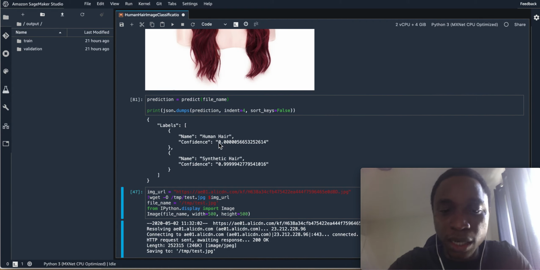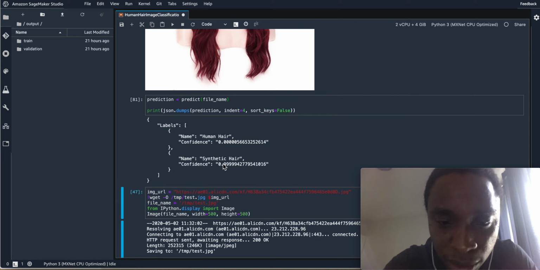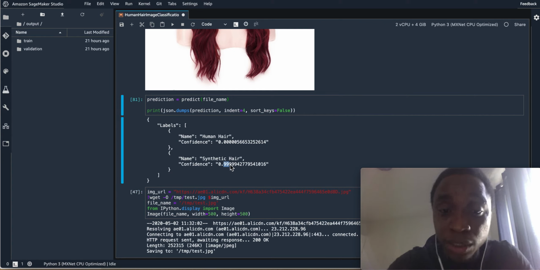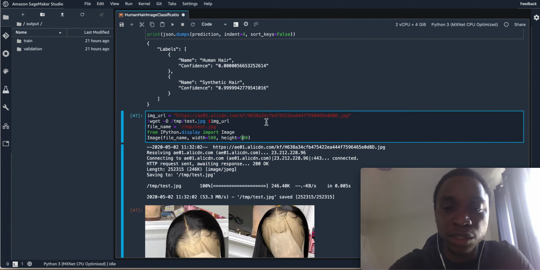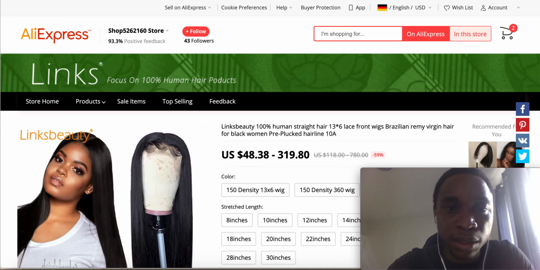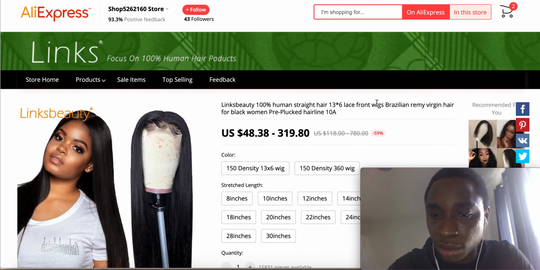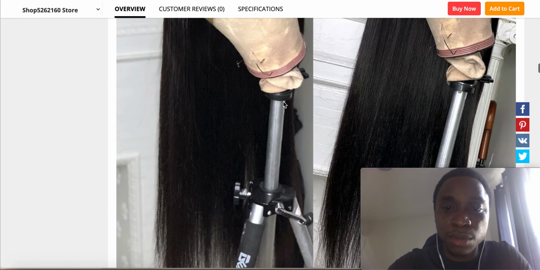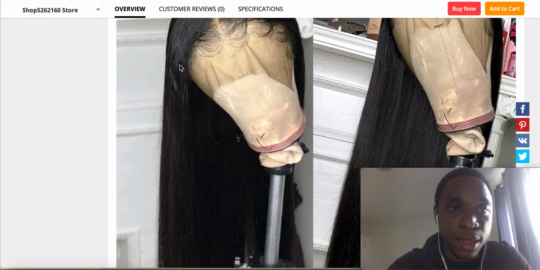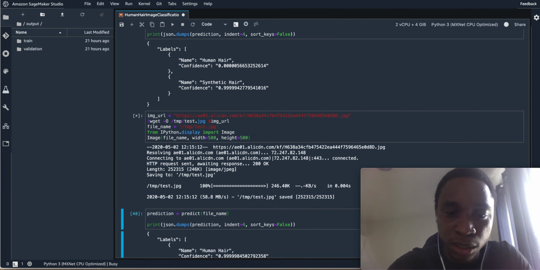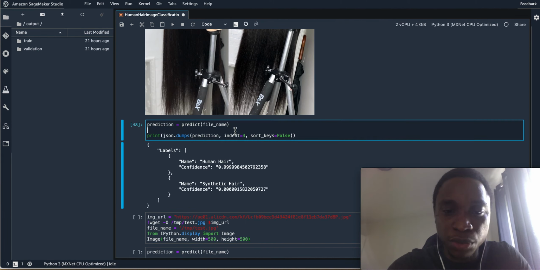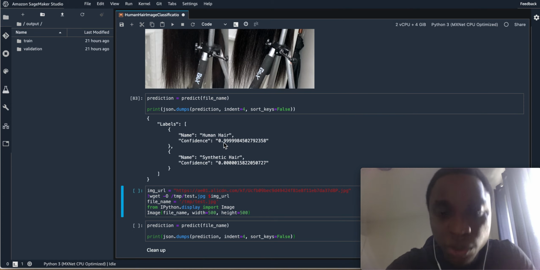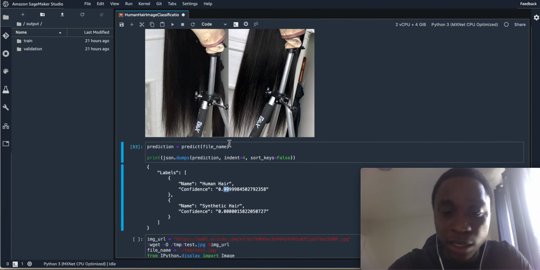It says human hair less than 1%, synthetic hair about 99.99%, so it's almost 100% sure it is synthetic hair. Wow, that's impressive. So let's try another example, which I think is this one, straight human hair. It's also straight, kind of like the previous one we looked at. And the image I'm using is this. Let's see if it works. This is the image, and let's run a prediction for it. So it's almost 99% sure, basically 100% accurate, that this is human hair. Wow, it's quite impressive.